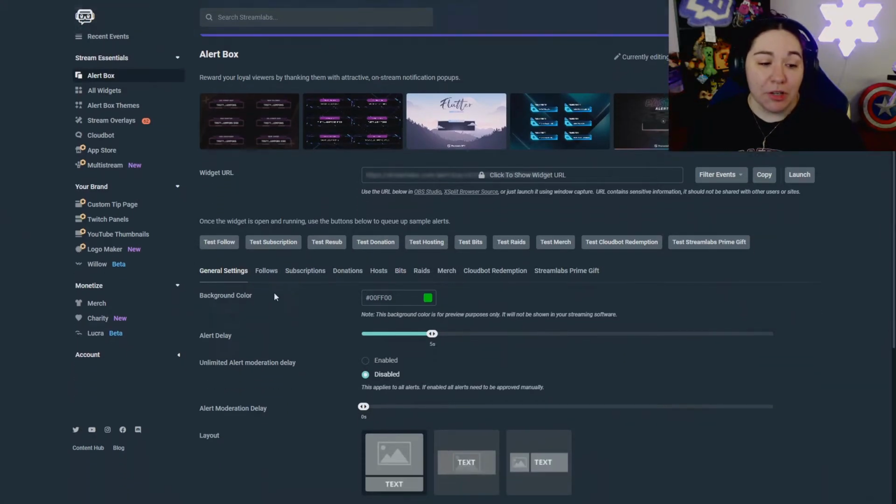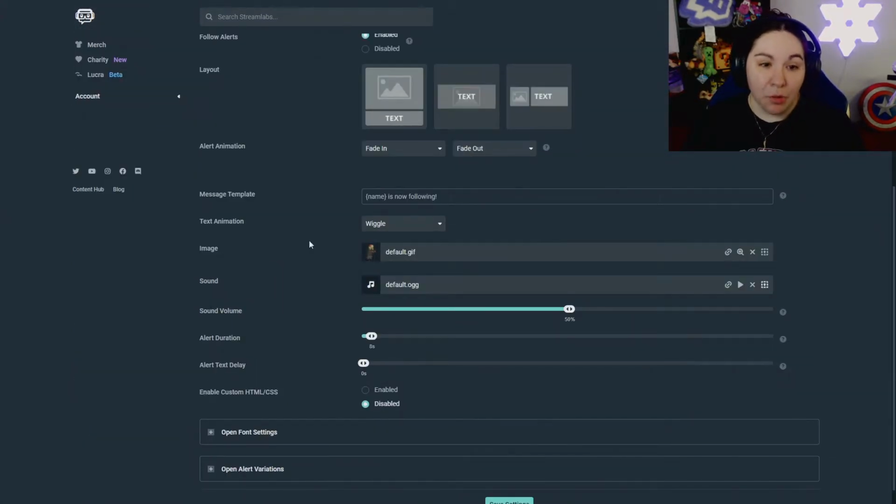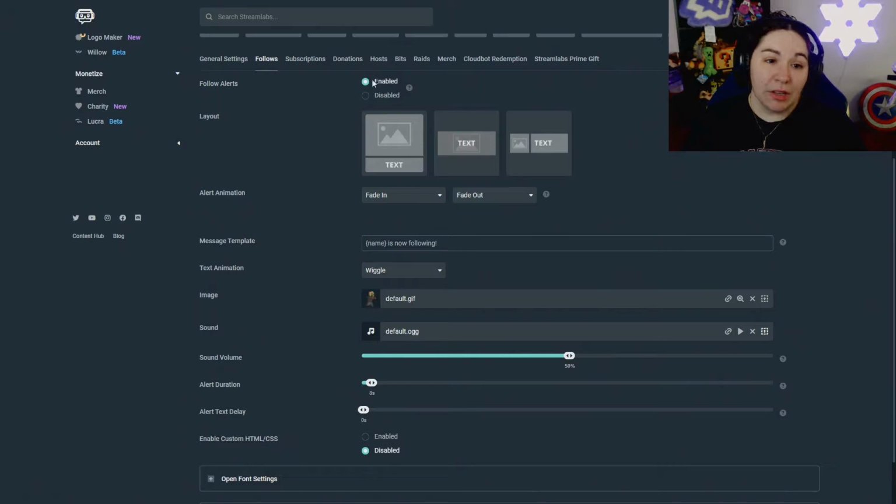So here's what we're going to do. I'm going to show you step by step. You go to your follower. You're going to enable your follower alerts. You're going to pick the layout that you want. I typically do the picture and the text underneath. You can do it however you choose. You can customize this. Now realize that the name in brackets is the person's name that's going to be following you. So I would keep that name bracket like that, and you can say has just joined the party, or, you know, has just become family, or has joined the club, or whatever your tagline is going to be.